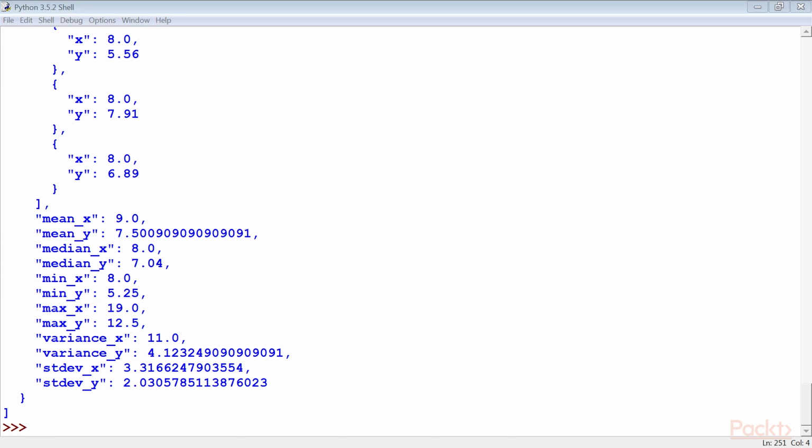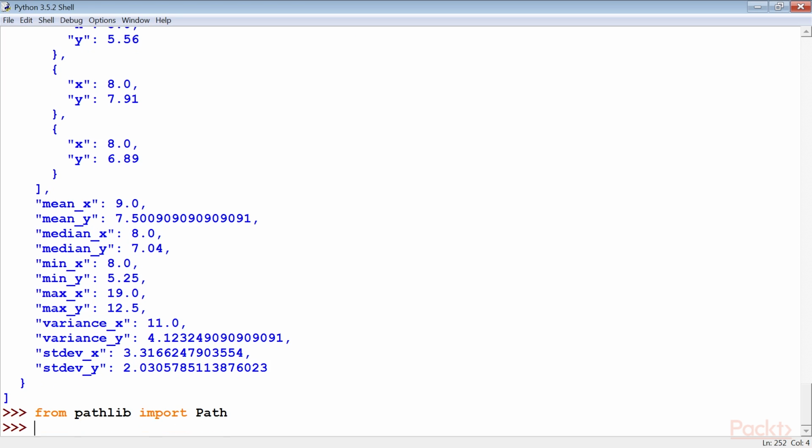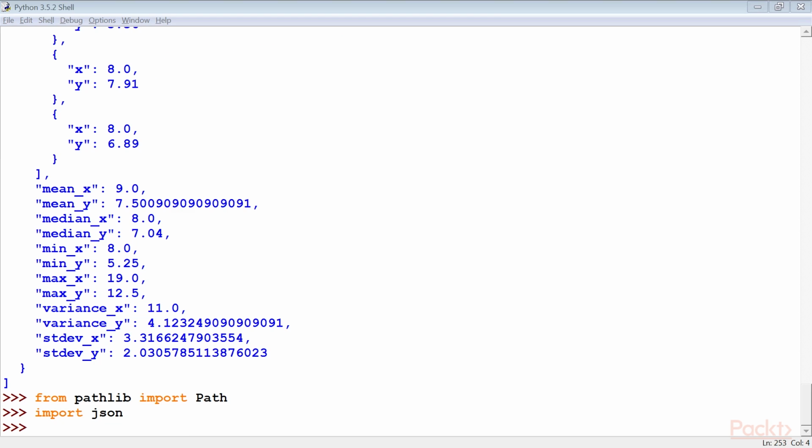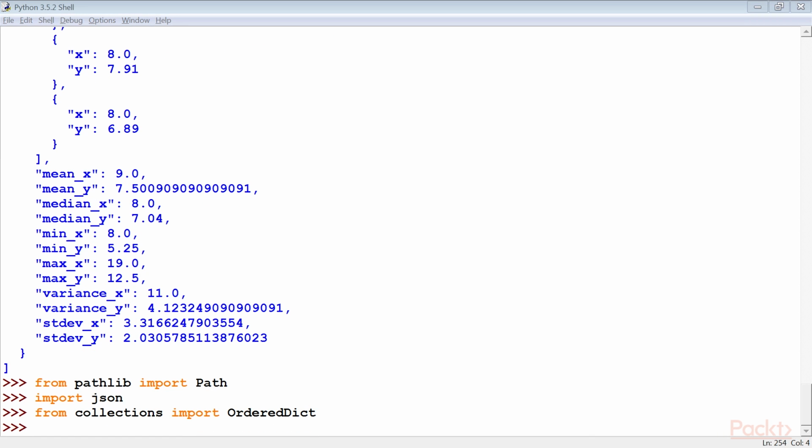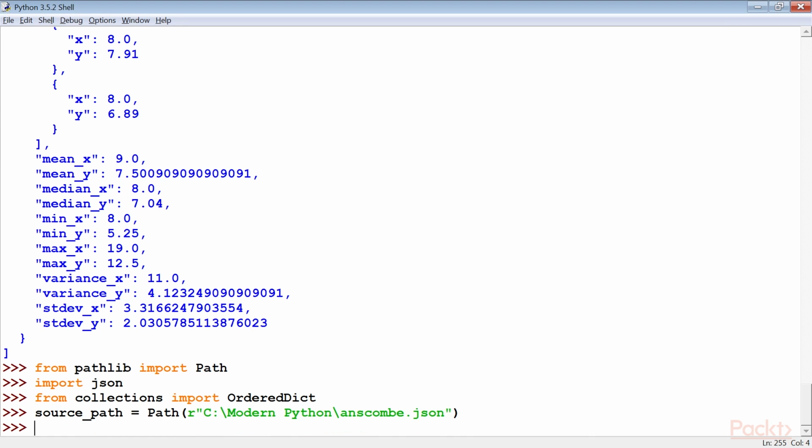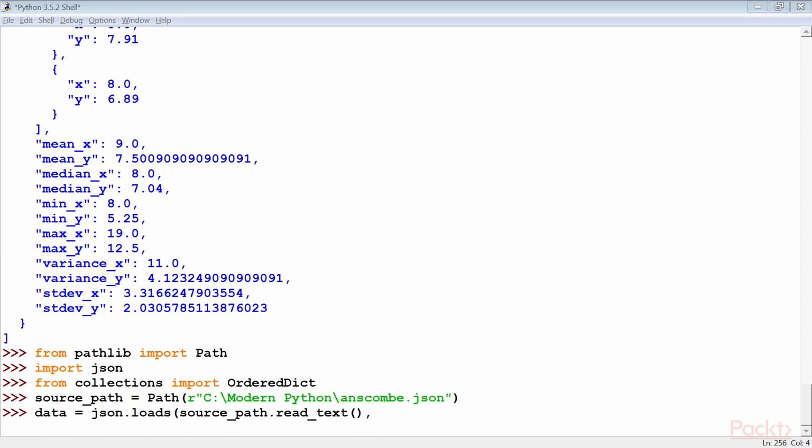Let's read this data. So, let me first import the path module and JSON. We also import OrderedDict. Here we've defined the path to the data file. We can then use the path object and read the text from this file. This text is used by the json.loads function to build a Python object from the JSON data.